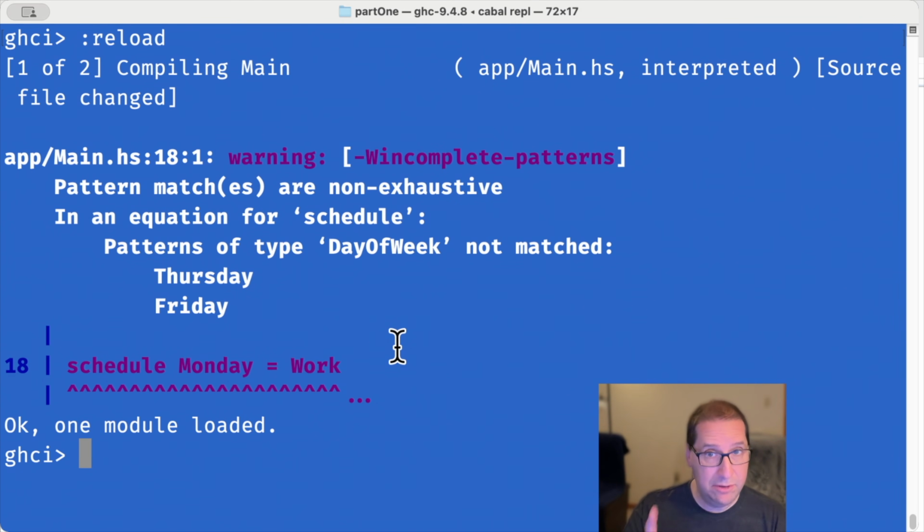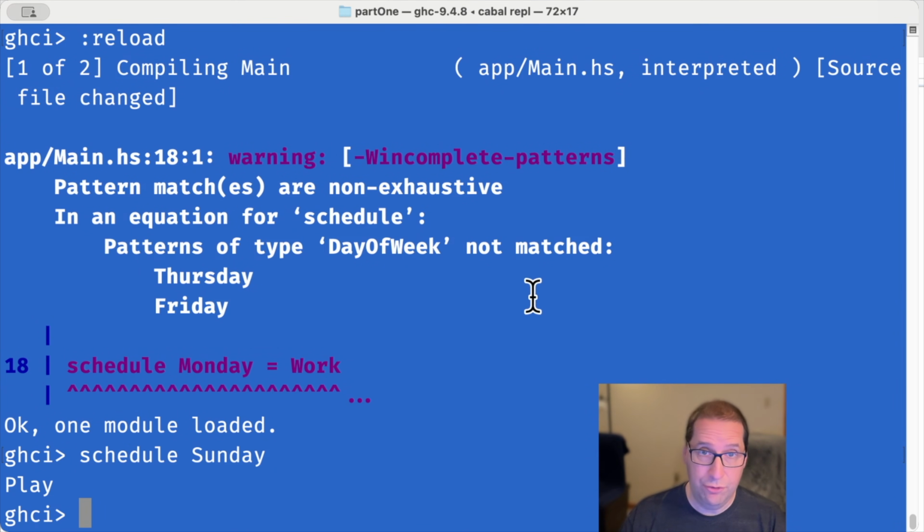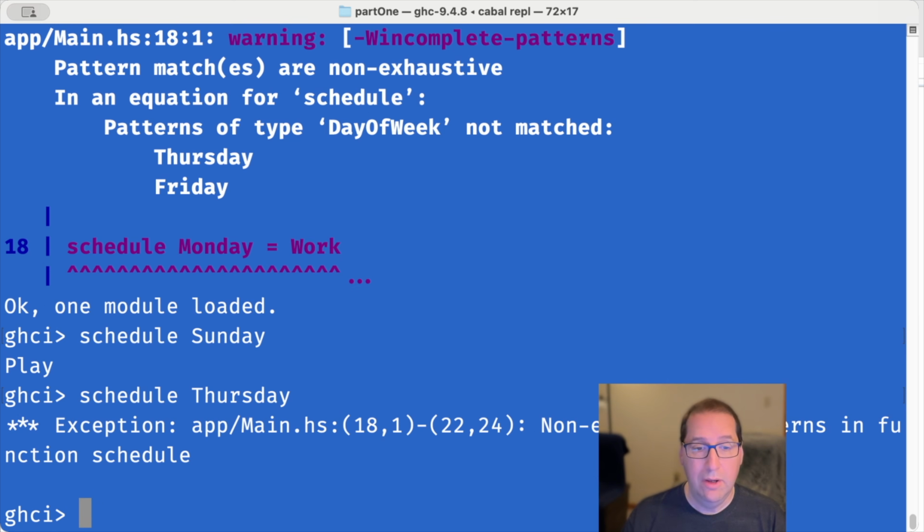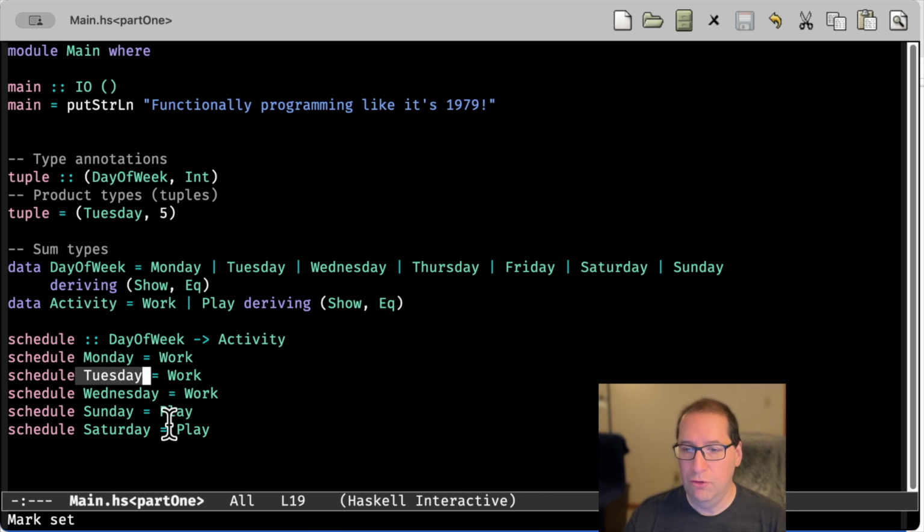But it did compile, right? We got this OK, one module loaded. And if we provide one of the constructors that we did define something for, we get an answer. What happens if we provide a constructor for which we did not provide a pattern? We actually get a runtime exception. Generally, hopefully pretty rare in your code. The warnings will help you know when this is likely to happen, but you can force it as we did here.